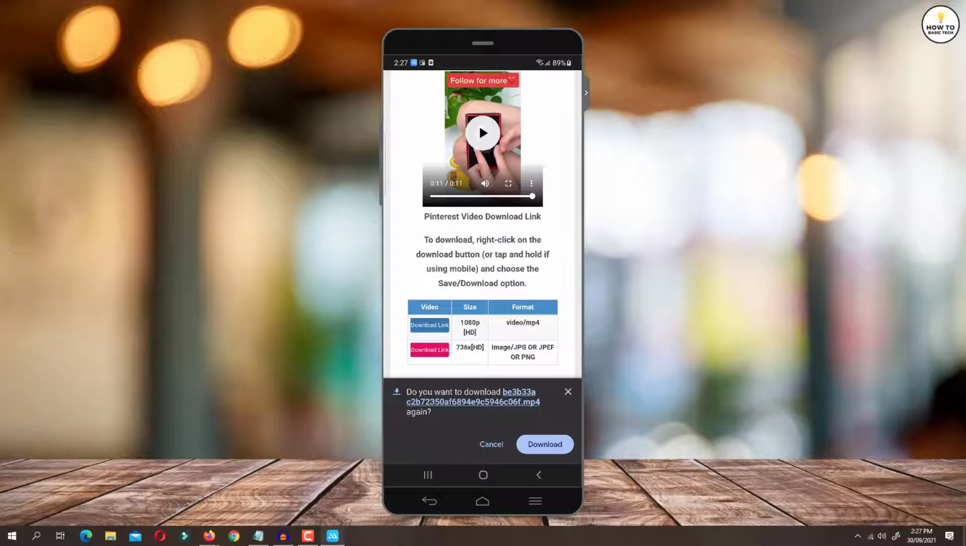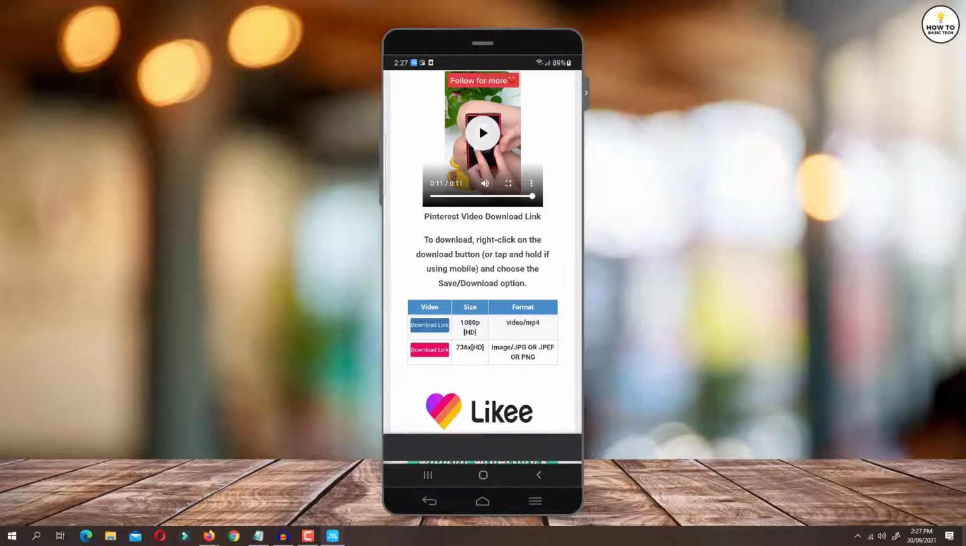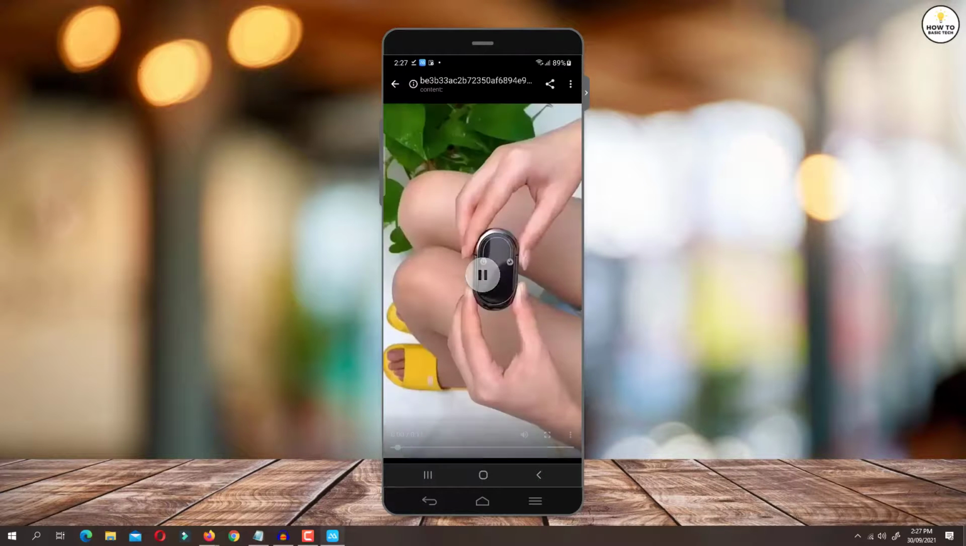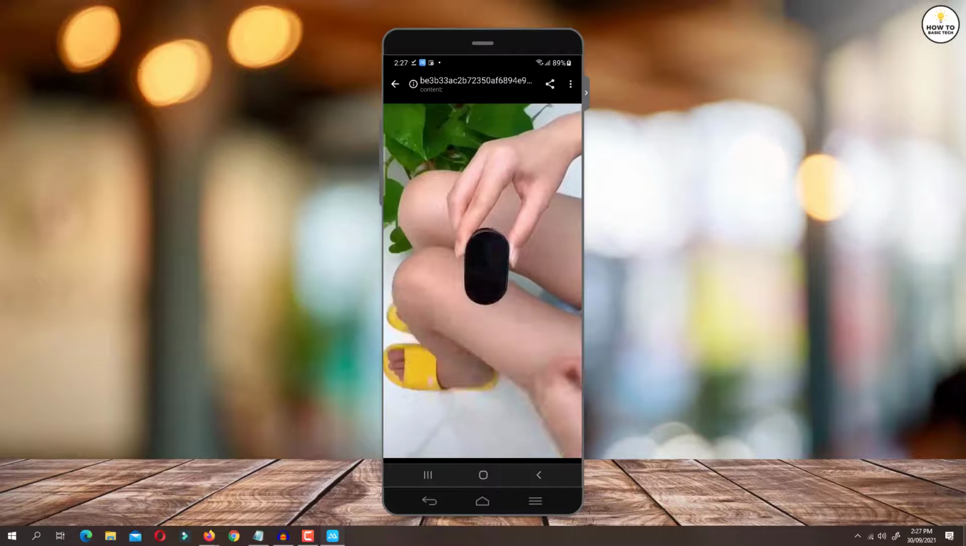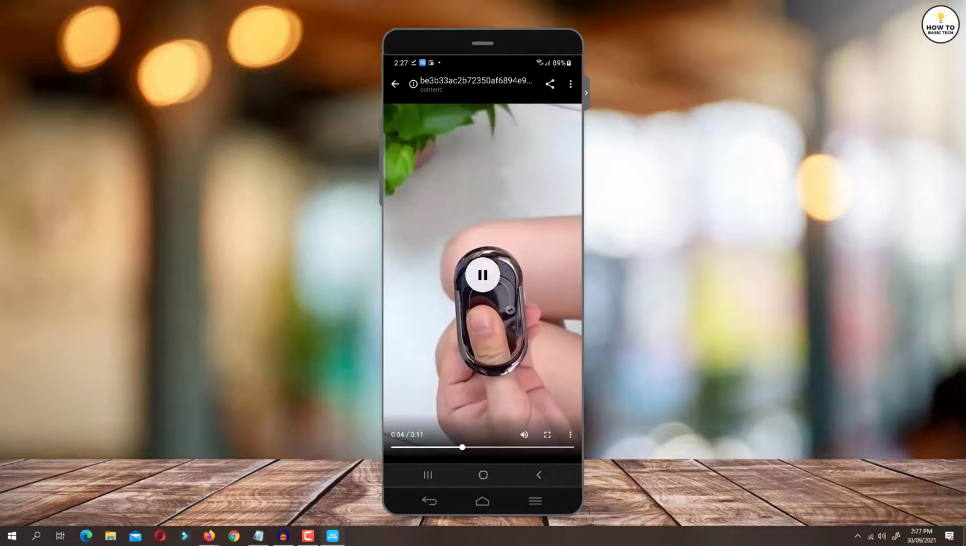Video downloading will start, and as you can see, the Pinterest video has successfully downloaded to mobile. So that was a short tutorial on how to download Pinterest videos without watermark.